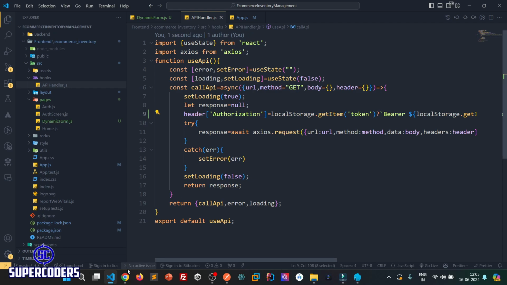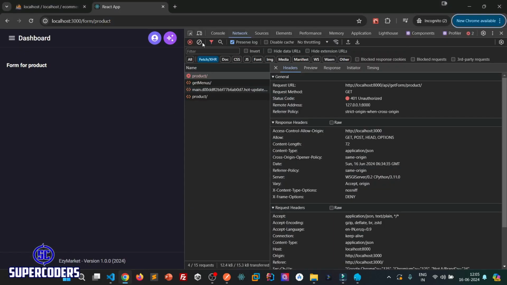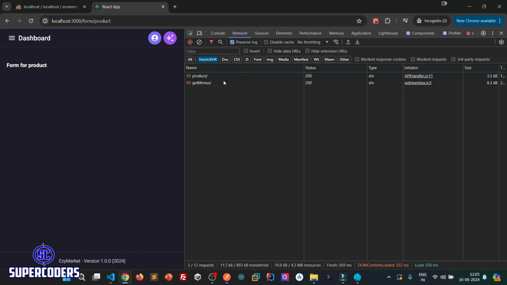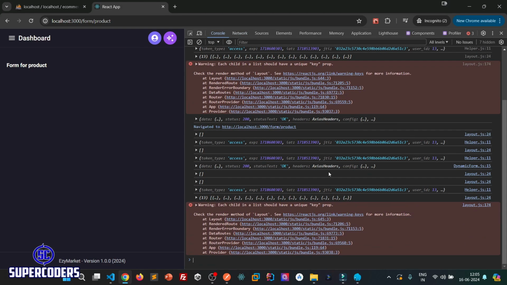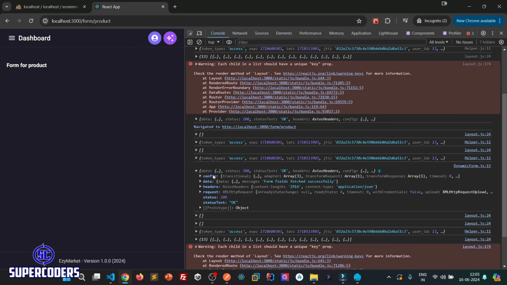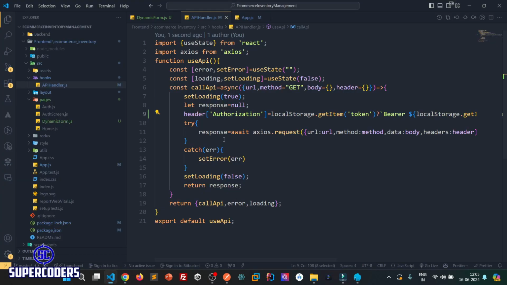Save it. Back to Chrome. Refresh the page. And now I can see the API trigger. If I check the console in the dynamic form, we actually get the message, data, config, and everything. So what I can do here, dynamic form.